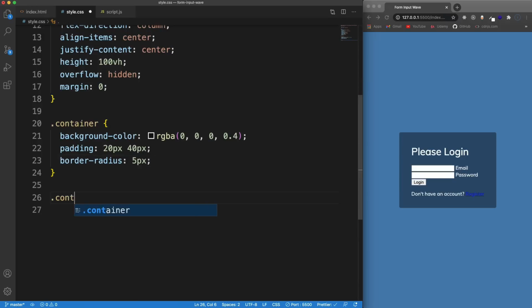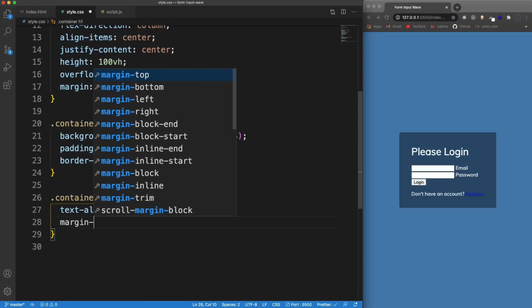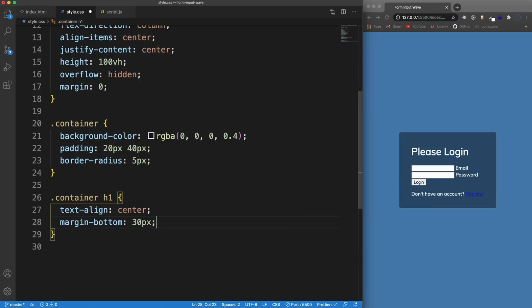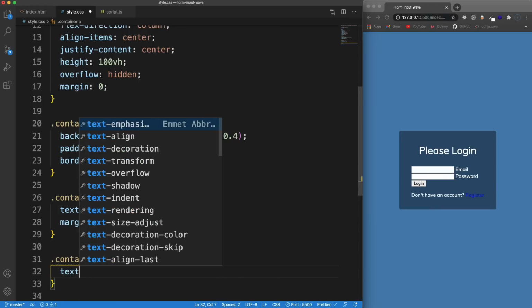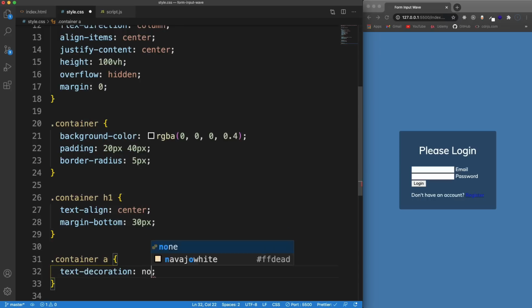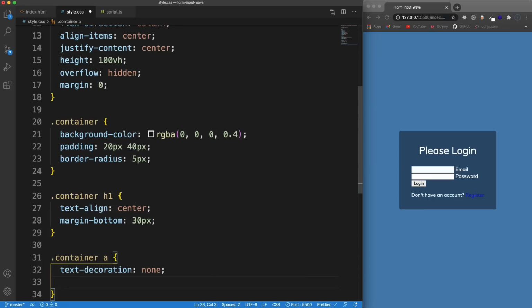All right, and then let's do container h1. For that, I want to text-align to the center. I also want to add a margin on the bottom of 30 pixels. Okay, and then the link, let's say container a, which is just the register link. I want text-decoration none. Take away the underline, and let's set the color to light blue.